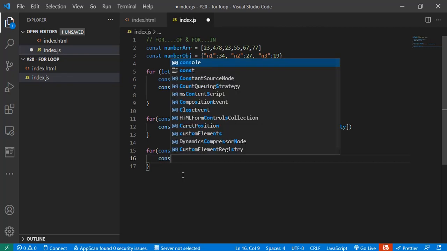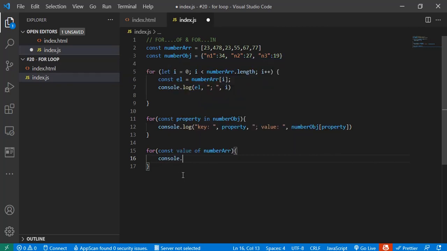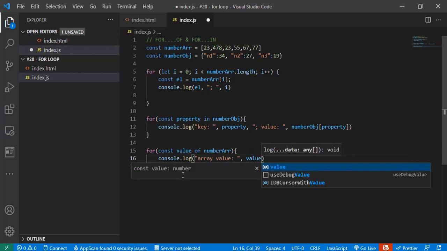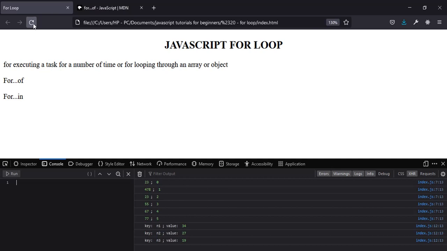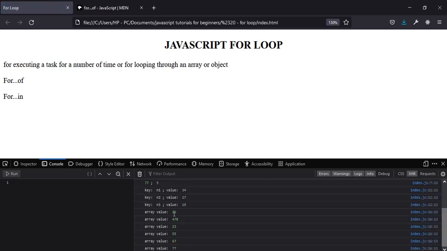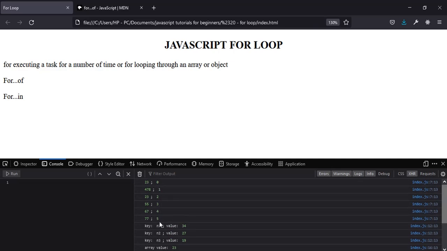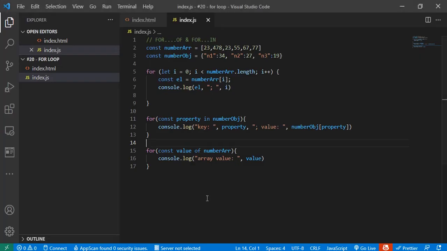So let's just log it, console.log, let's say array value, then value. Okay, let's save it and let's go preview it in the browser. Okay, as you can see, array value, it has looped through the array, and here too it was looped through here. So you can either use this or this.